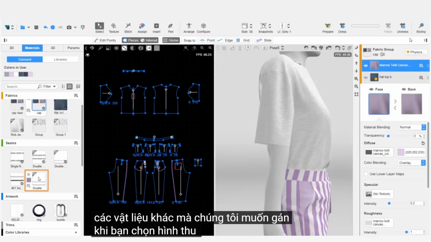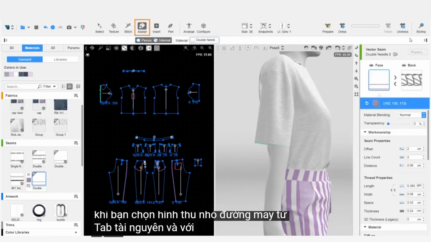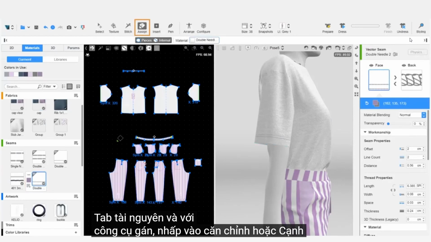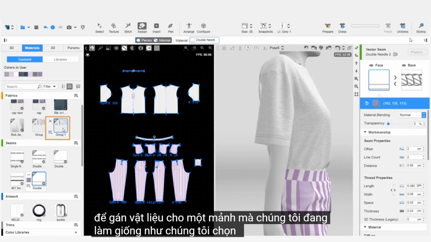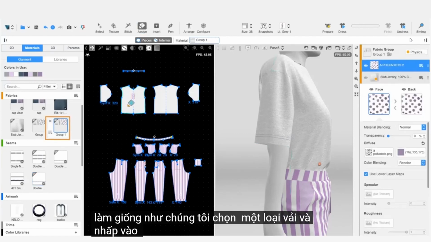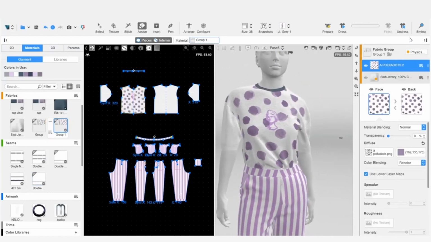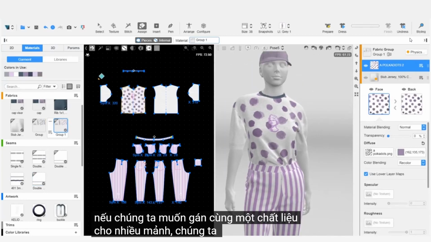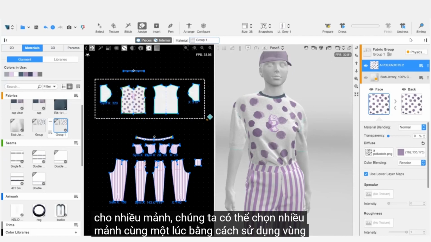We select a seam thumbnail from the Resource tab, and with the Assign tool, click on a line or edge. To assign a material to a piece, we're doing the same. We select a fabric and click on the selected piece. If we want to assign the same material to multiple pieces, we may multi-select all of the pieces at once using a marquee selection.